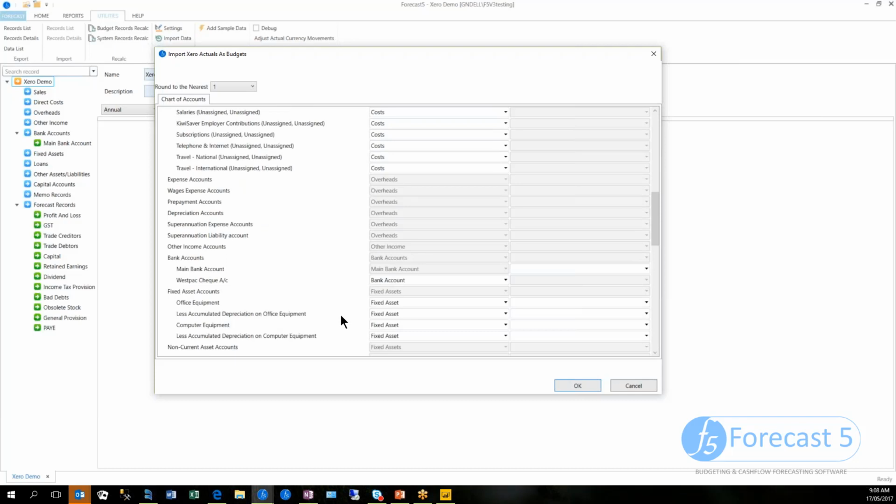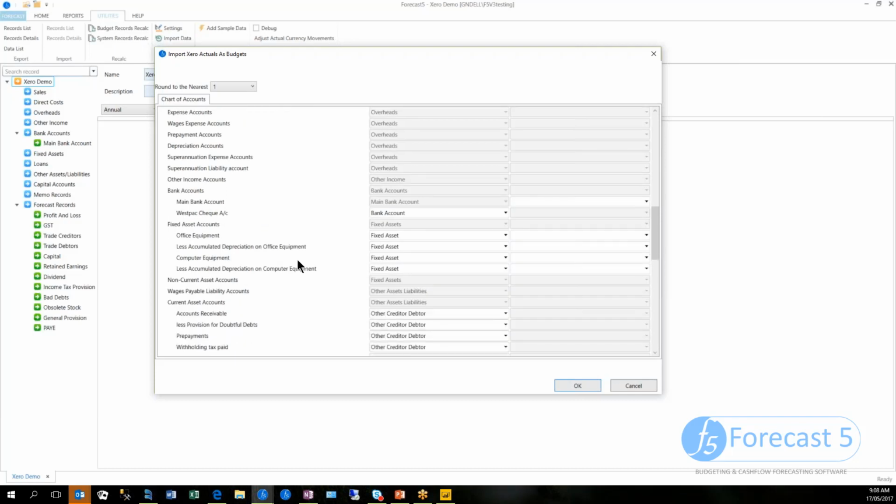Now, we follow through that area and we come down to our balance sheet records, and here's where, in Forecast 5, we implement some processes that we need to manage. There is a Westpac bank account, but we have it as a main bank account. So we actually map this to our main bank account. And at that point, we do not import that bank account.